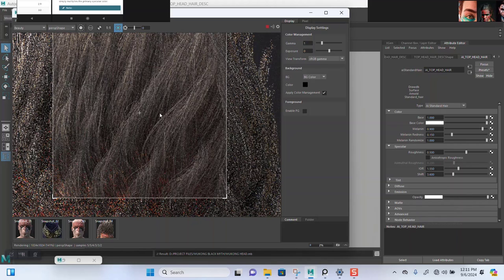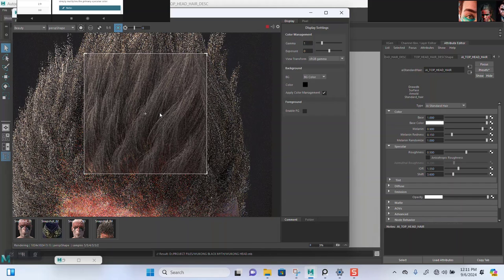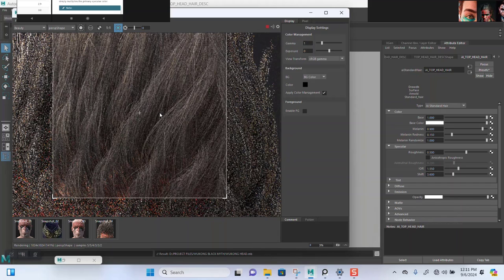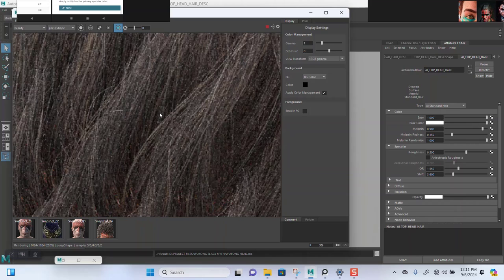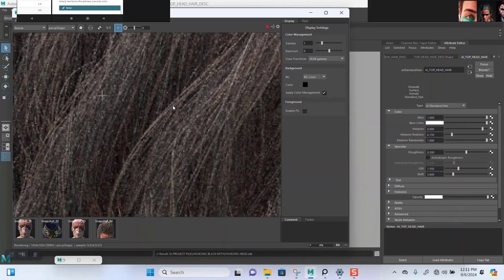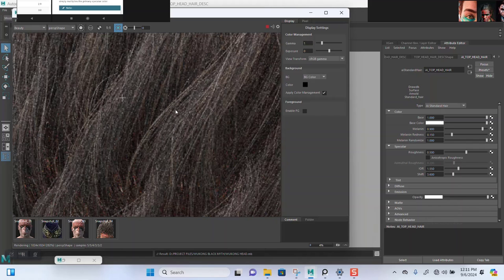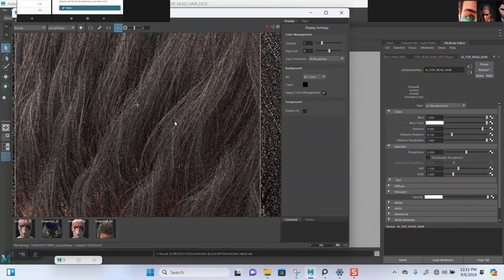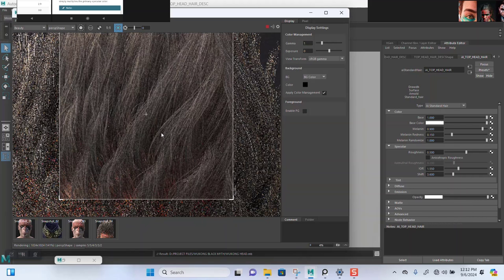The randomizer is actually helping us add some very fine detail in there, like an old-looking feel. But I still feel I should make this hair a bit darker than it is right now. So let's just go all the way down. Snapshot. Okay, good. I was able to do a snapshot of that before the render went off. So no more blackness to the hair.